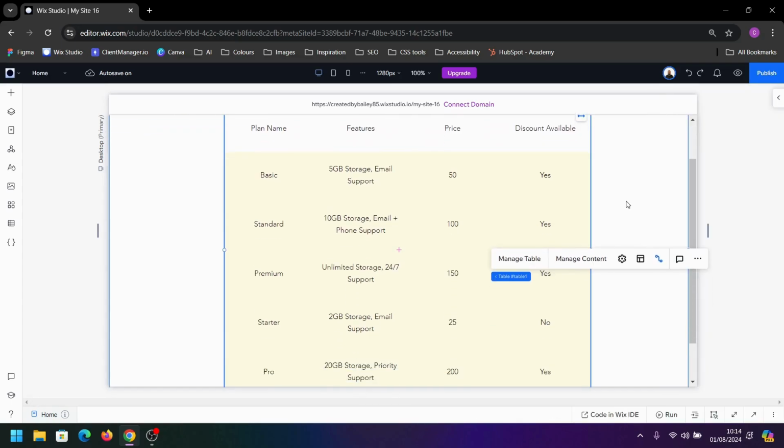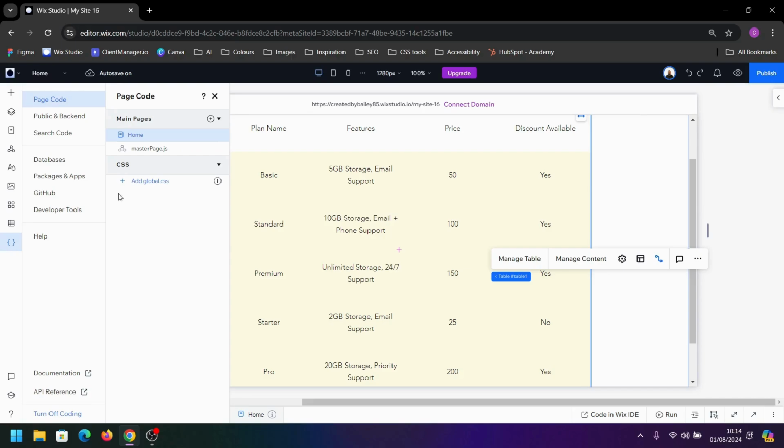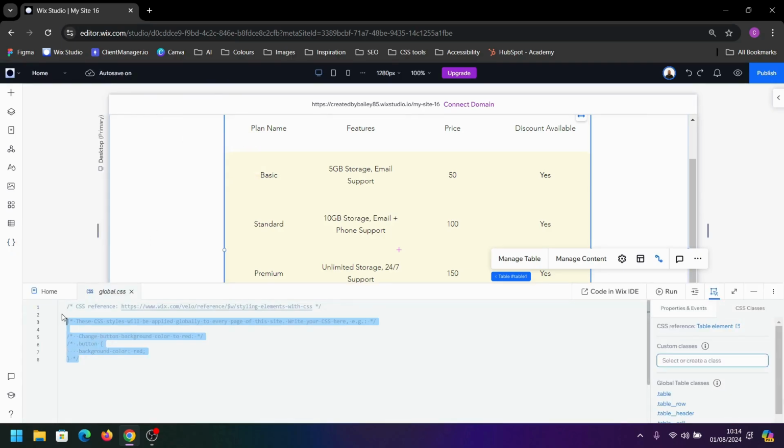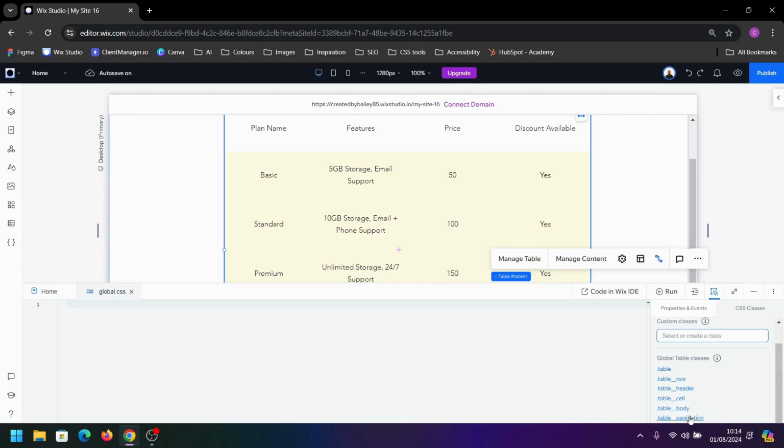Next, I'm going to show you how you can use custom CSS with your table. I'm going to click on this curly braces and we're going to click add a global CSS file. We can close that and then we delete all of this. As you can see, we've got some pre-made classes by Wix that we can use here. If we were to select table row, we can change the background color.